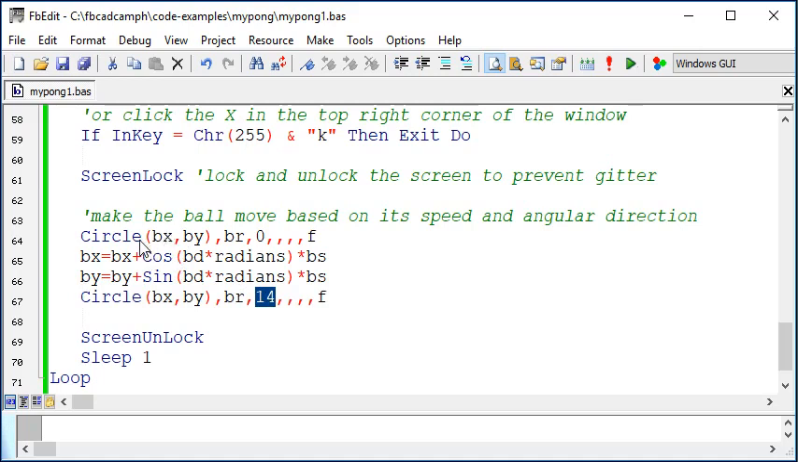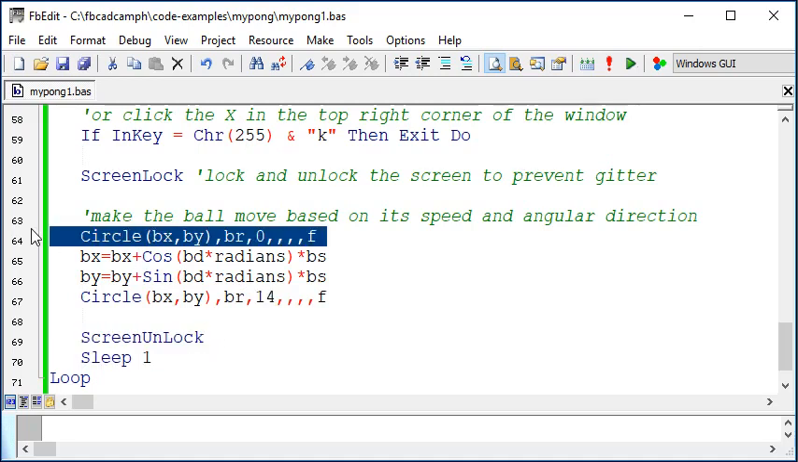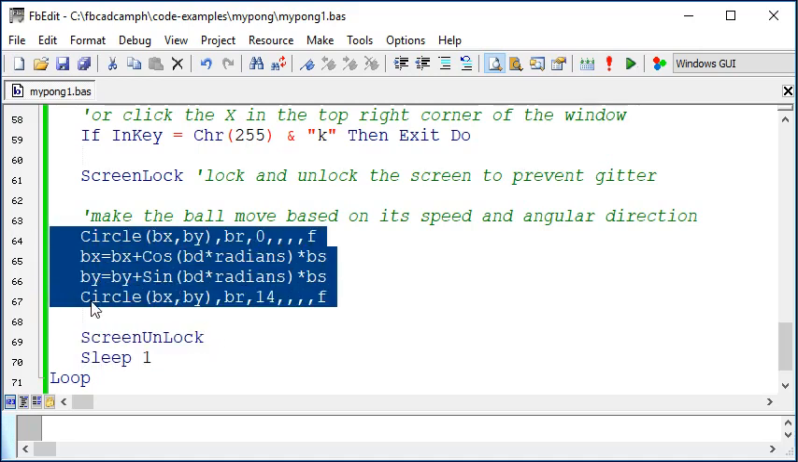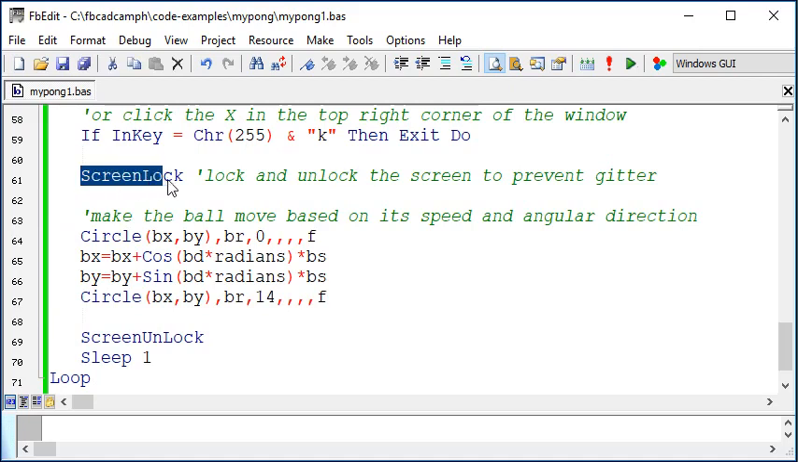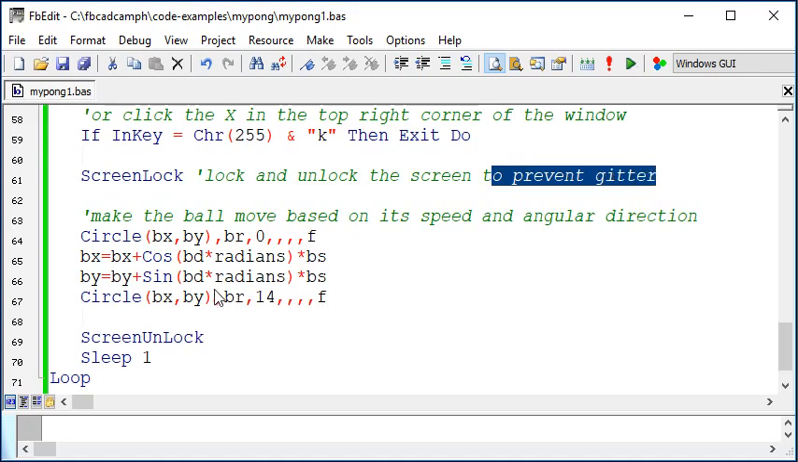And then it does that without actually updating the screen, and the screen won't update until you unlock the screen. And because it's going to do this really fast, in just a split second, you just use the screen lock and the screen unlock to prevent jitter. So let's run this program and see how it goes.